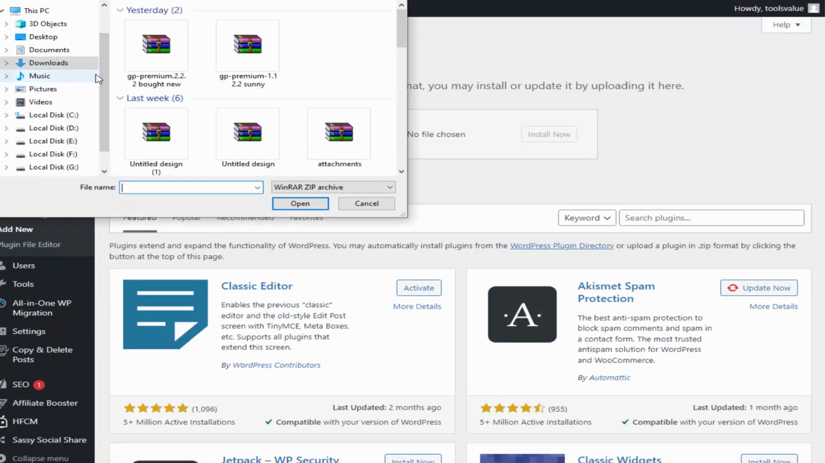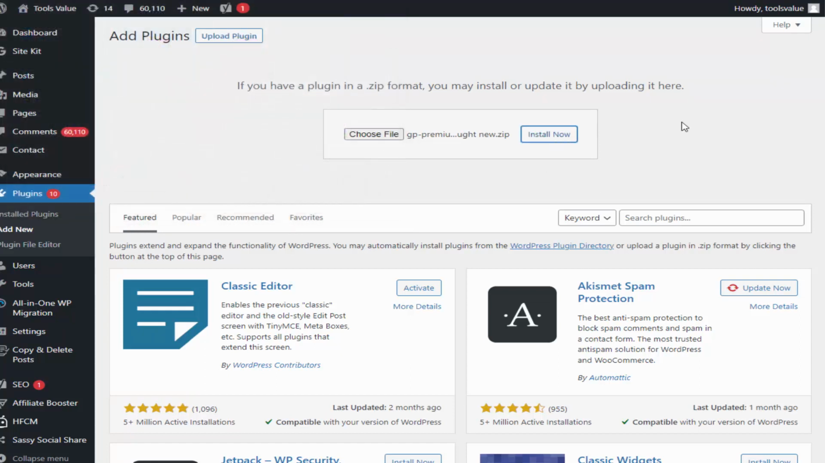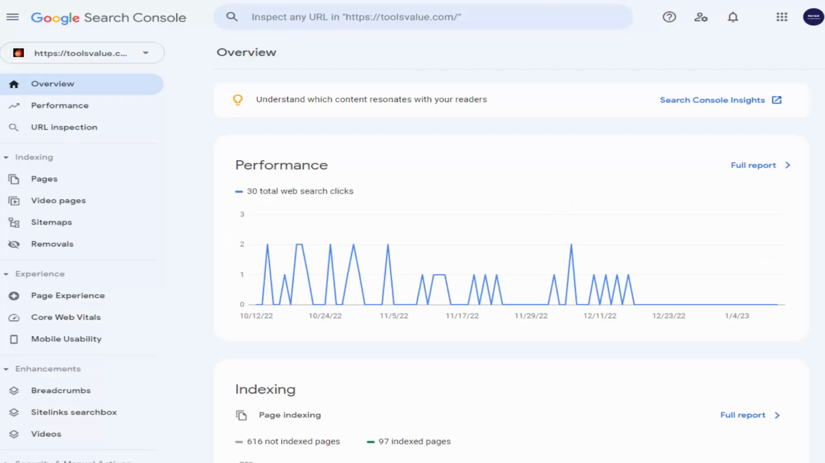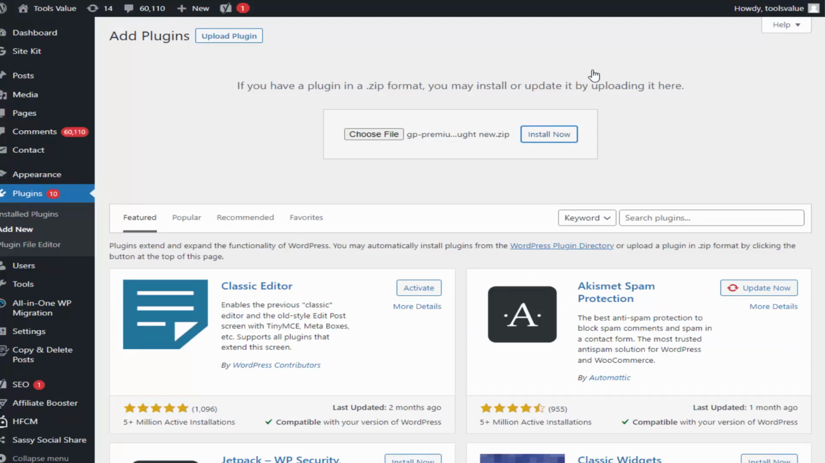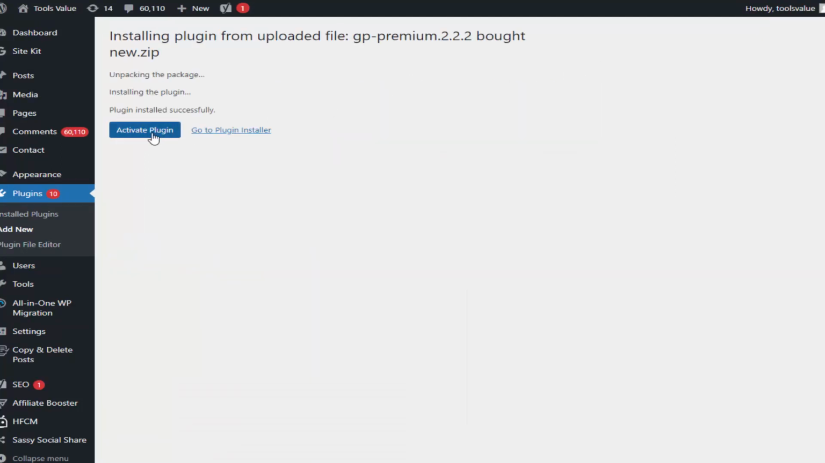So now I will go to Plugins, and now click Add New, Upload Plugins. Then in my download folder, GP Premium, I have bought the premium GP Premium version. If anyone needs it free, just message me, I will send you. I am uploading this plugin. Now click Activate Plugin.